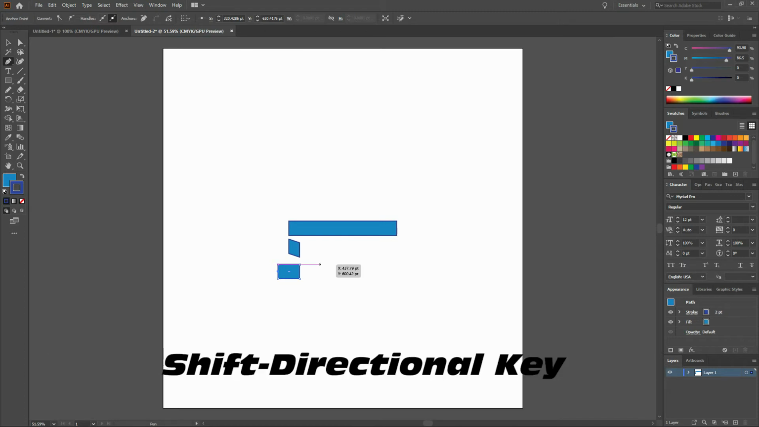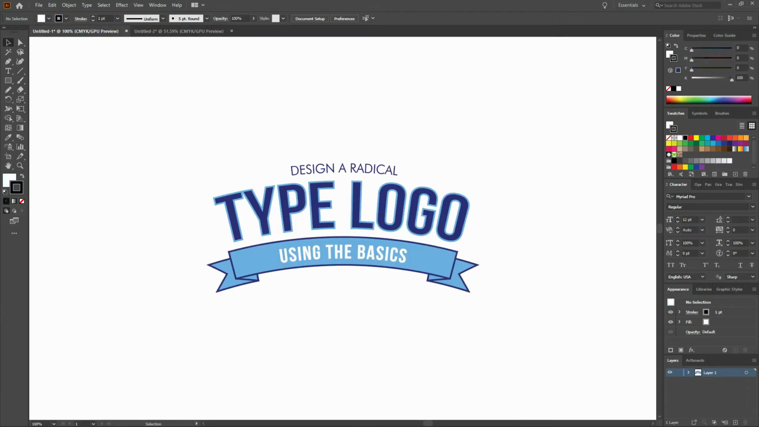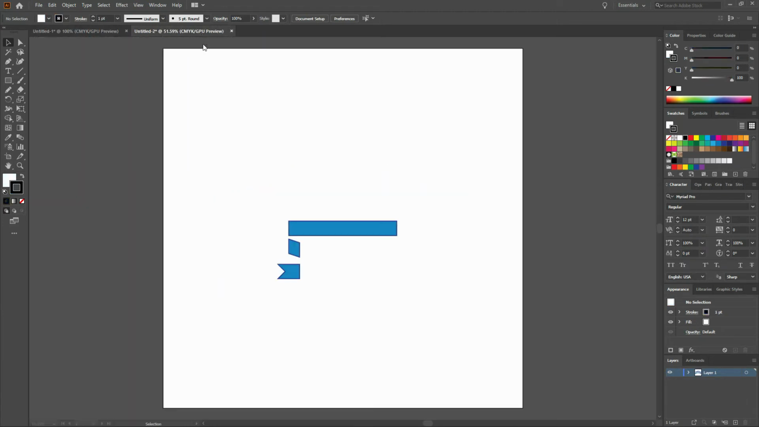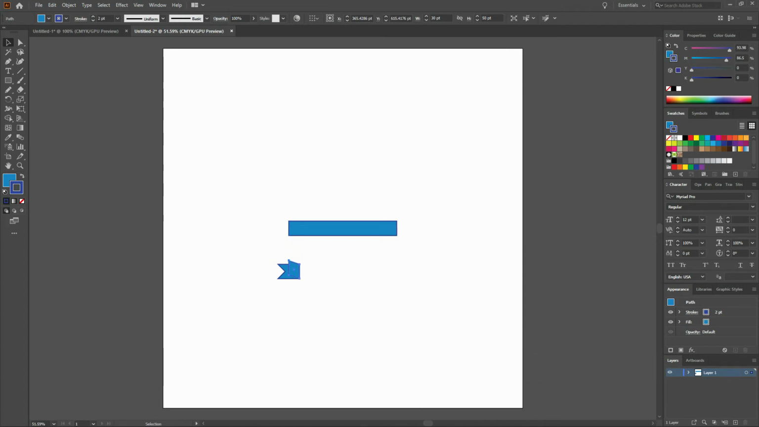If we hold our Shift key down, arrow over twice, note that we've created a cut in our rectangle. Basically, we've created all the shapes needed to make our ribbon. We'll select the middle shape that we've created, hold our Shift key down, and arrow over our third shape.